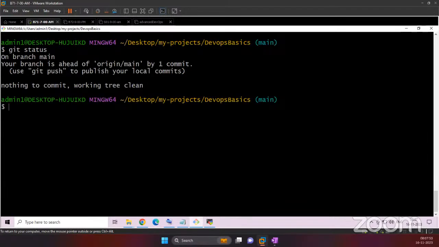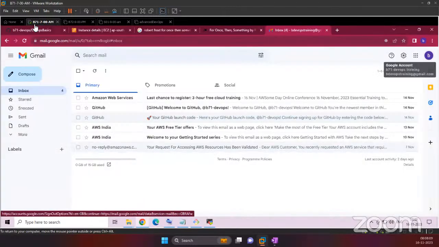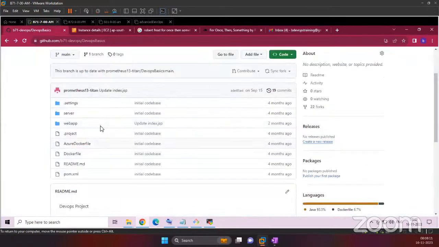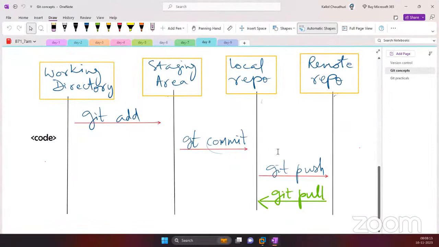That is why it is saying your branch is ahead of origin main by 1 commit. That means there has been 1 commit in which code files are present in my local repository, which are not present in the remote repository. So we have come to this part here now, git commit. My code is now present in local repo. Now I need to push it to remote repo. For that, I have to use the git push command.